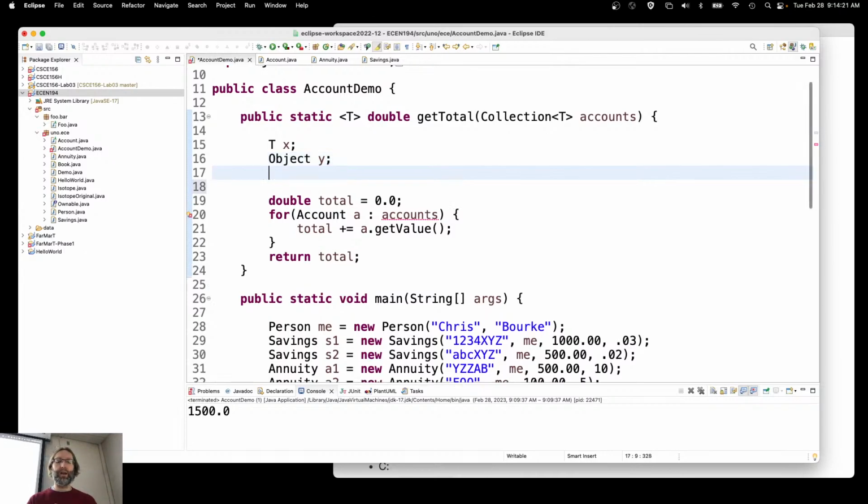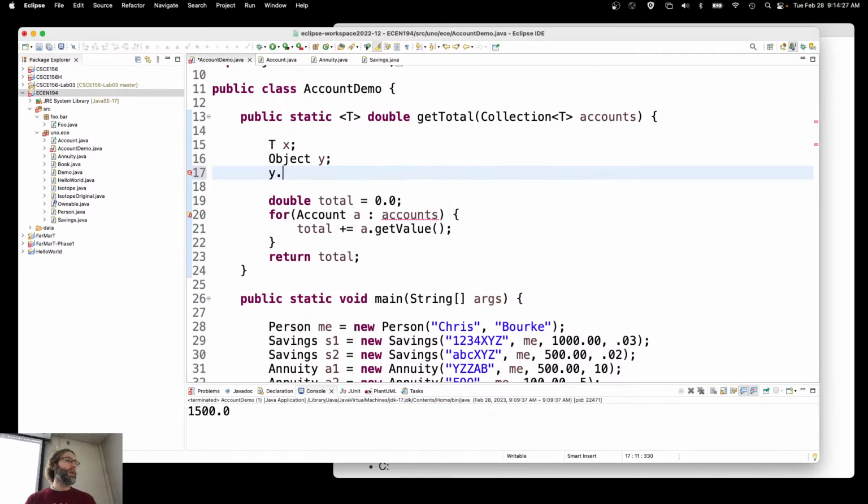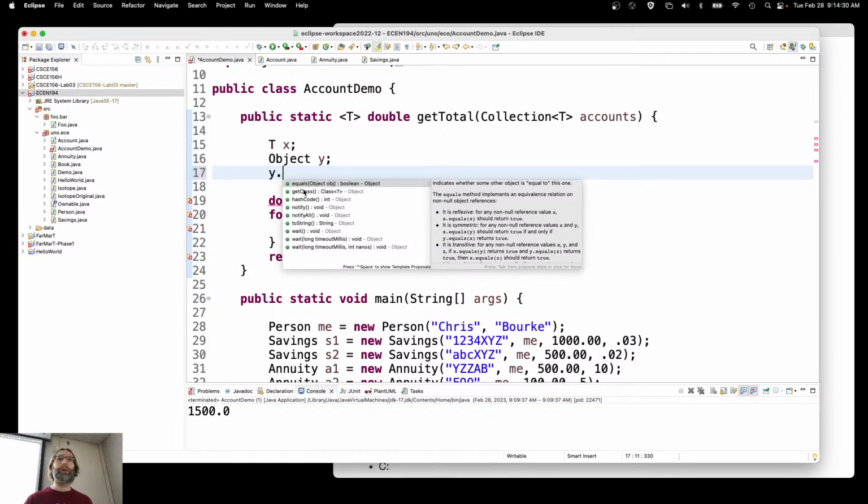What can you do with Y? Well, you can print it out because everything has a toString method. You can compute its hash code. You can do whatever another object can do. You can get its class, you can say dot equals, et cetera, right? This is because this is built into every single object in Java.